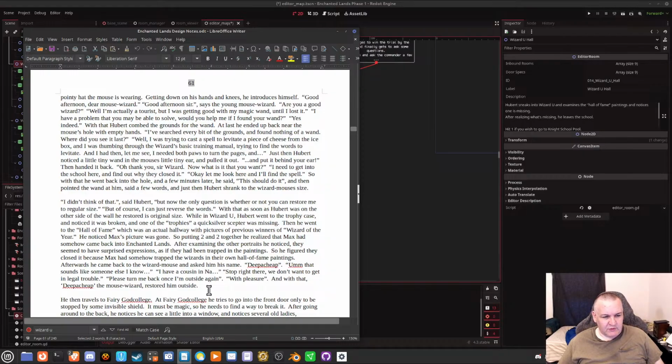I need to get into the school here and find out why they closed it. Okay. Let me look here and I'll find the spell. So with that, he went back into the hole, and a few minutes later he said, this should do it, and then pointed the wand at him and said a few words, and then Hubert shrank to the wizard mouse's size.